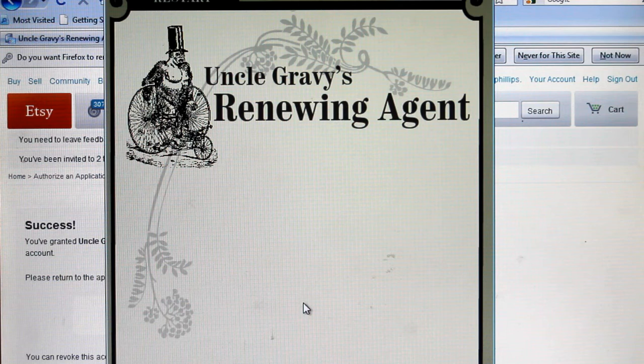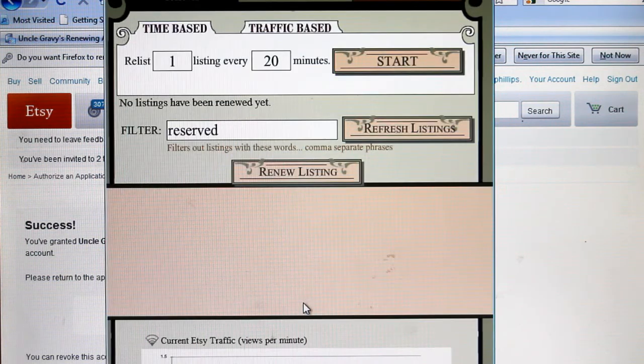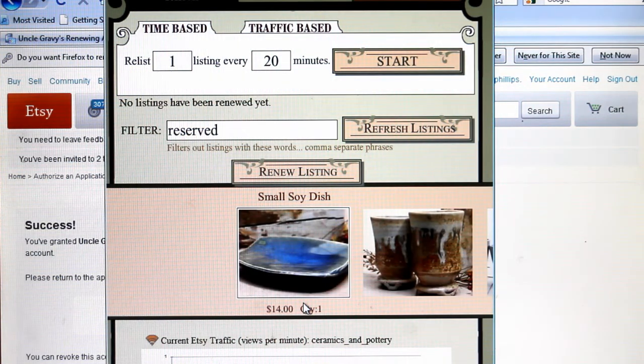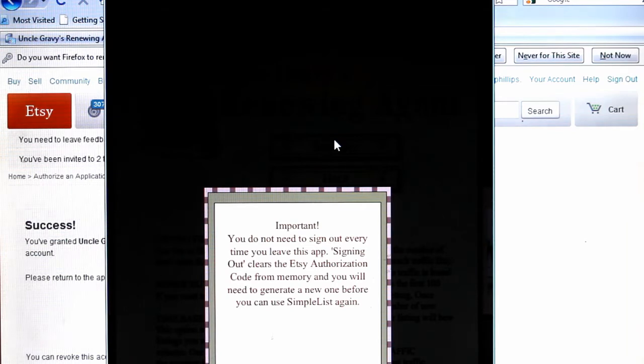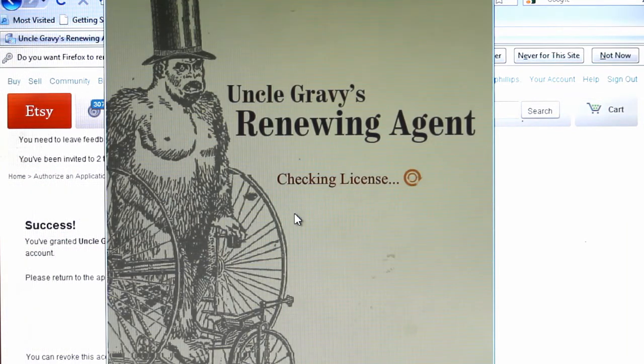And if all goes well, we should get a page that's going to allow us to renew listings and pull up the oldest listings in our shop. If at any point you have problems, I'm going to sign out here. You don't need to sign out each time. It will remember that code for you, and it'll go right to the page that you want to go to next time you open up the agent.